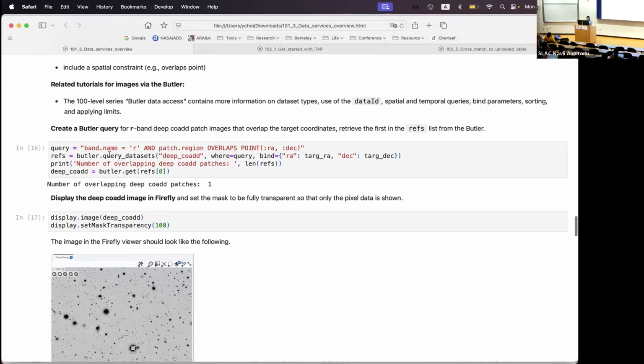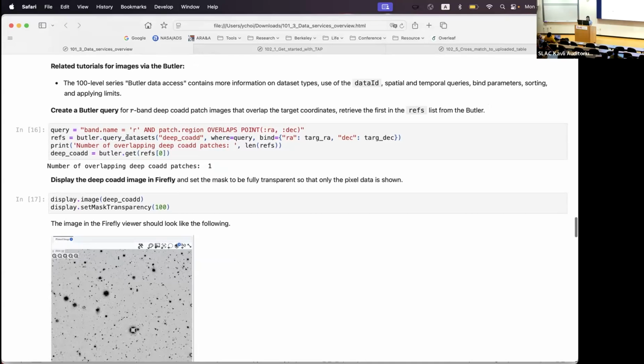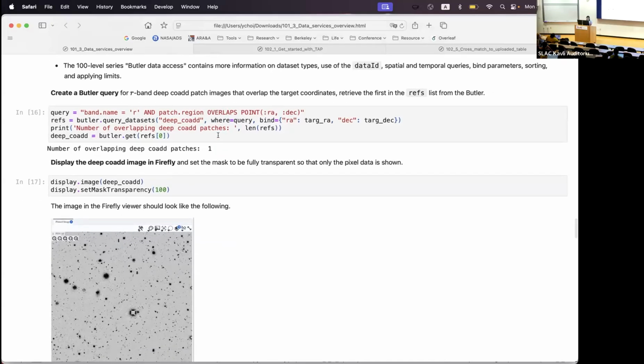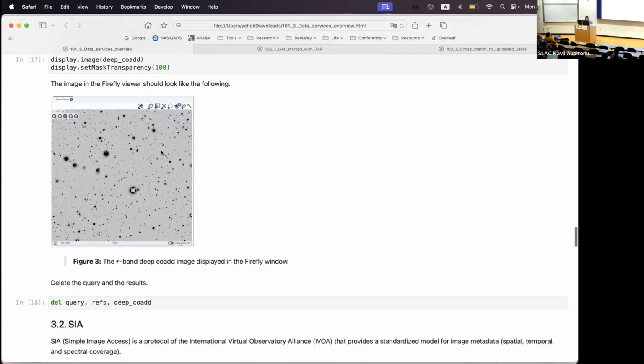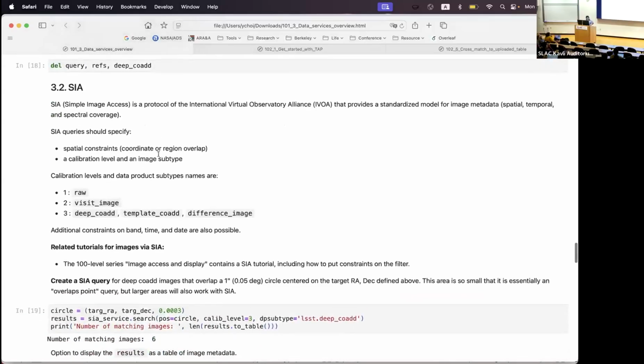So you just ask Butler with a query: I want the deep coadd around this part of the sky in the R band. So this is the Butler query, and then it returns the metadata information about the images overlapping that part of the sky. So then you can just ask Butler to get that image. You just pass the image metadata information to the Butler, and then it gives you the image. So that's easy.